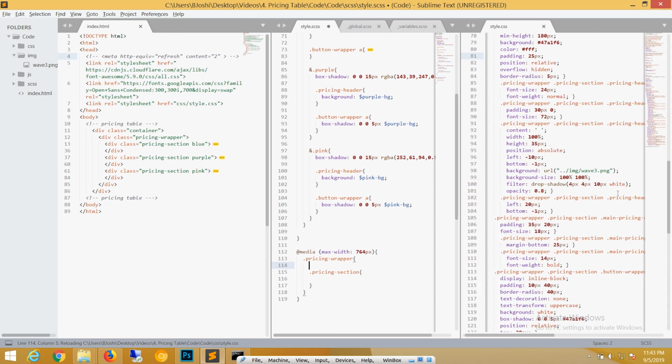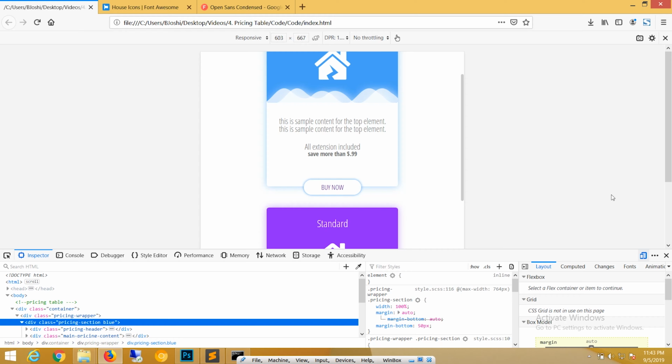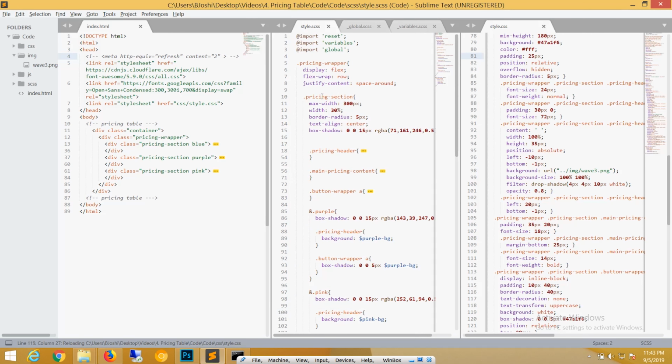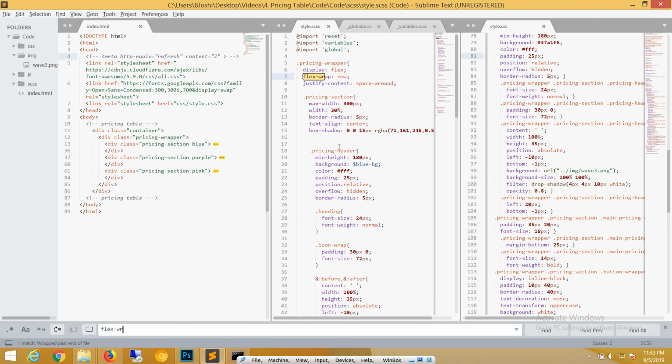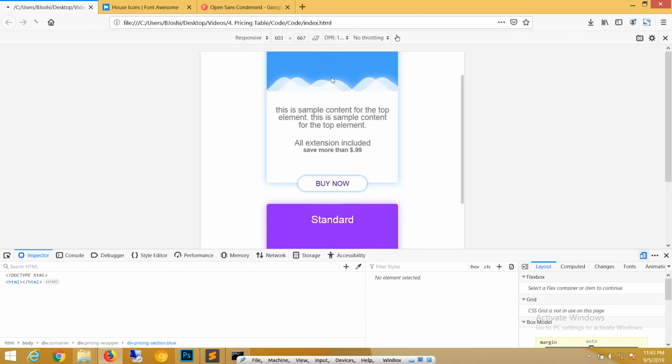So we want to style a pricing wrapper. I'll be removing display flex from here and converting it to display block again, and I want my pricing content to be 100% size instead of 30%. We will change its width to 100% and margin to auto. Also we'll be adding a margin bottom of 50 pixels. Let's see how it's looking. Also, if you'll note, I added a property called flex wrap, which should be flex direction. So let's see how it's looking.